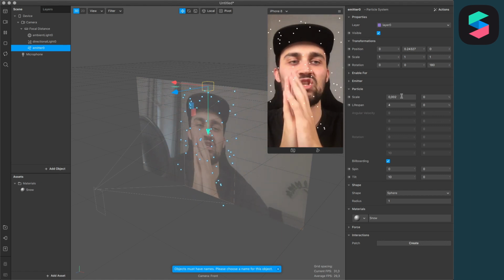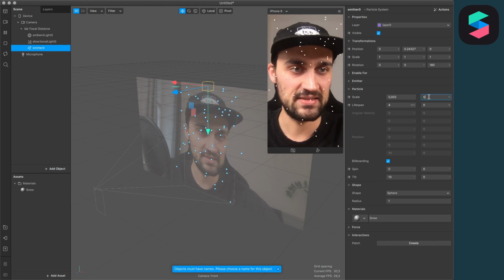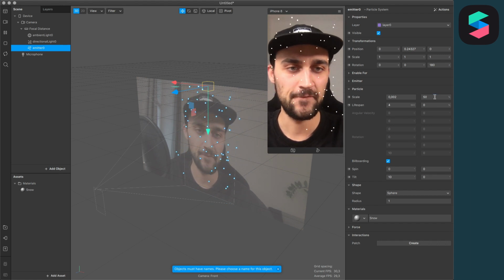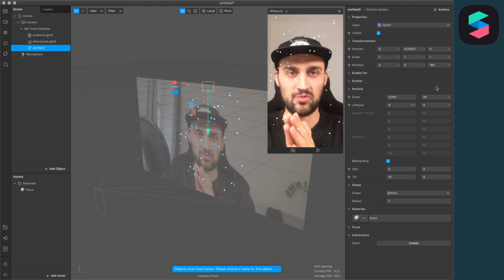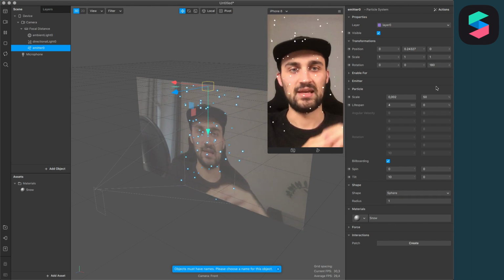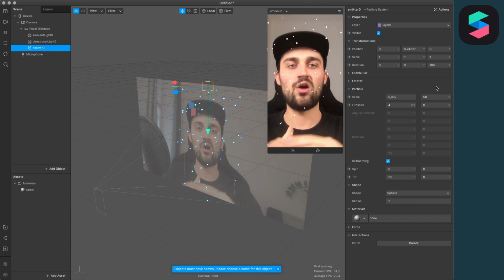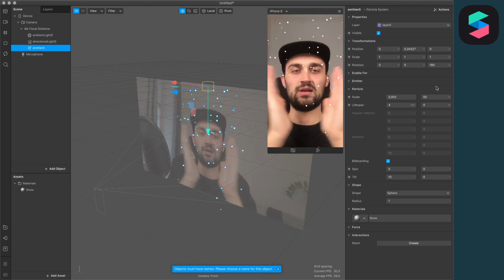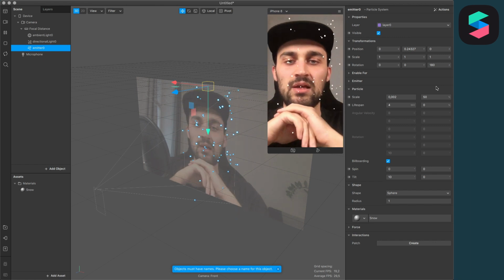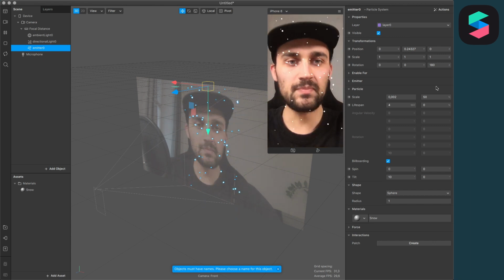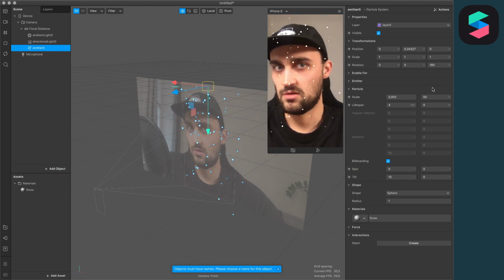But we can vary the size. Just set the size variation here from 0 to 50, and now they are varying in size by 50% of the base scale, so they're getting 50% smaller or 50% bigger. In this range they will randomly appear, and I think we are done now.